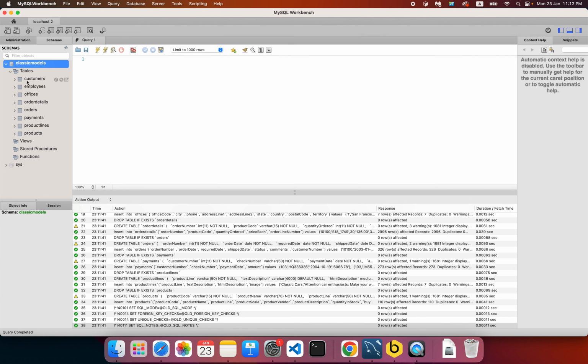Now we have a classic model. We have multiple tables: customers, employees, offices, order details, orders, payments, product lines, products. Something else here called views, stored procedures, functions. I will explain them later, but the main focus here will be these tables. Now let's see, if I want to see all the customers, this is the demo. I will explain everything in detail later, but this is how we write it.